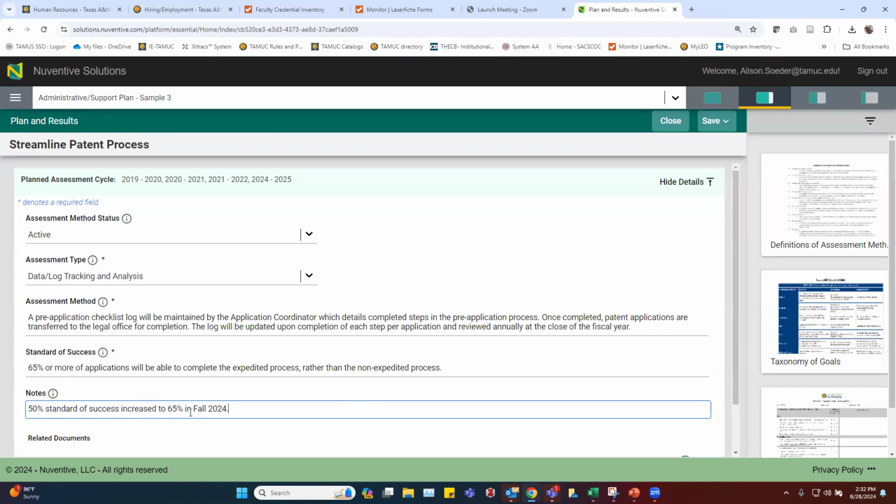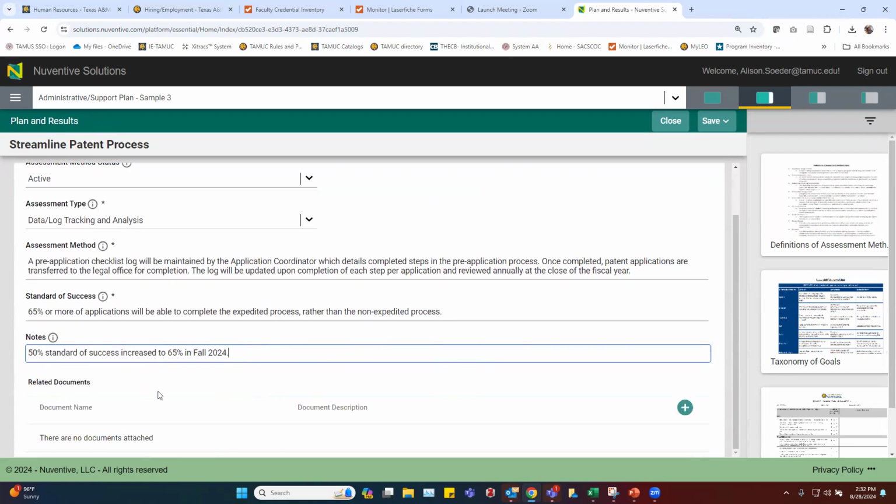You can have down here that historical kind of context. We increase our standard of success from 50% to 65% in fall 2024. And that will kind of help y'all keep track of the changes over time as well. And then again, you have the option for adding related documents.